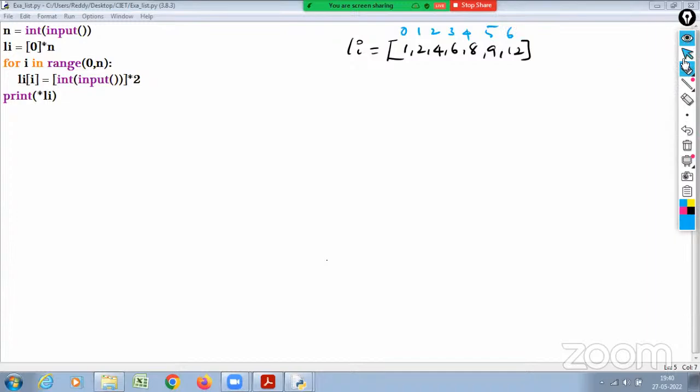Now I want to print the even position elements only. That means I want to access the elements in the zeroth position, second position, fourth position, and sixth position. Now I want to write the code here.